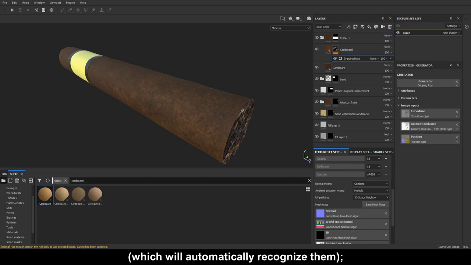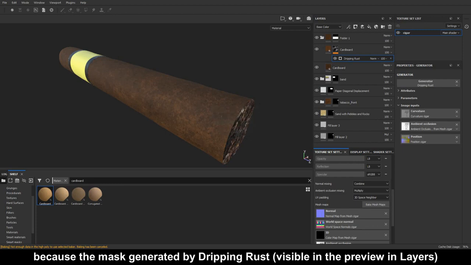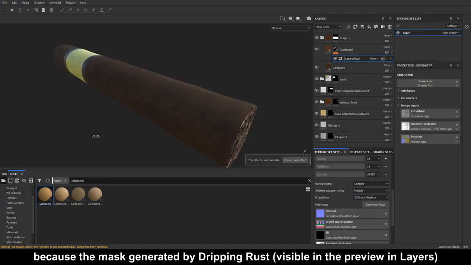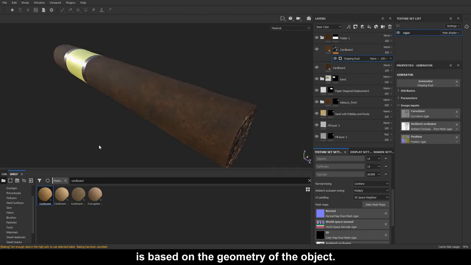will automatically recognize them. The result is much more interesting than the previous one, because the mask generated by dripping rust, visible in the preview in Layers, is based on the geometry of the object.